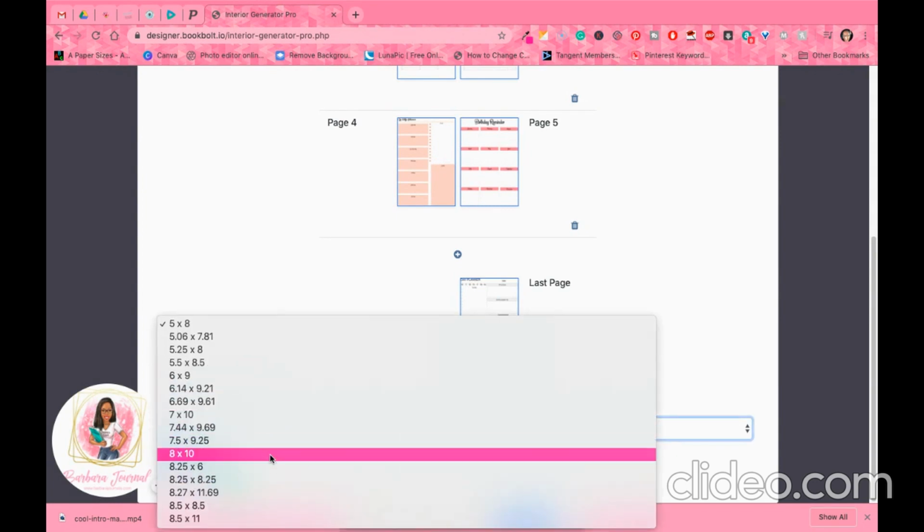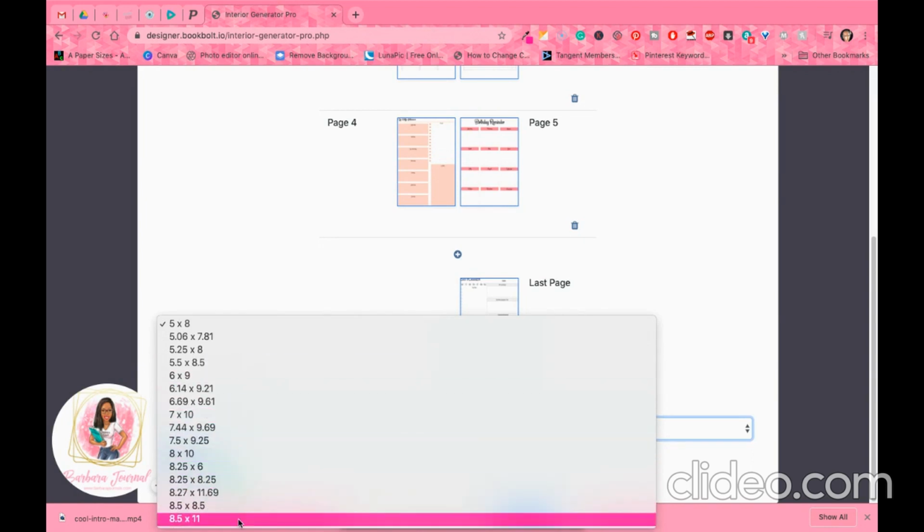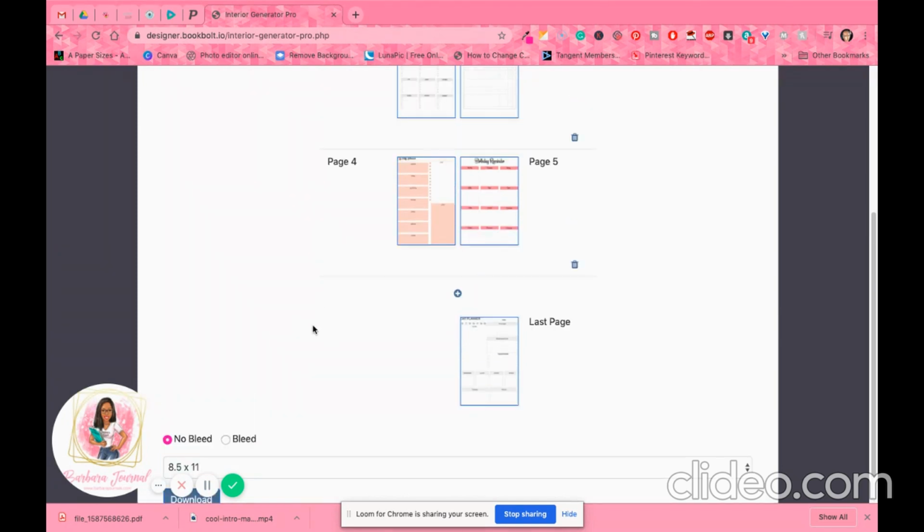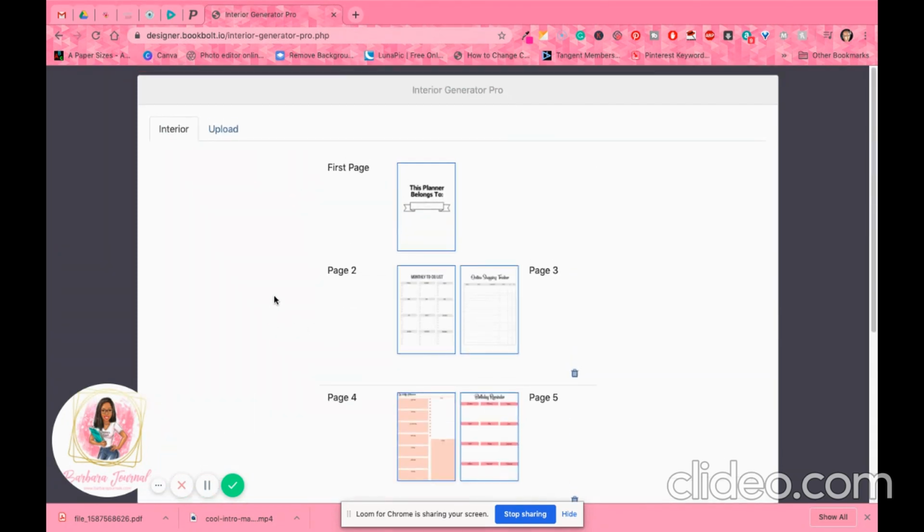And then here, it tells you the different sizes that are already approved by Amazon. I'm going to do 8.5 by 11. Then you would just click download. Once you click download, it will download automatically as a PDF, which went right here. With this tool, you can also create covers as well, but I won't go into that feature today.